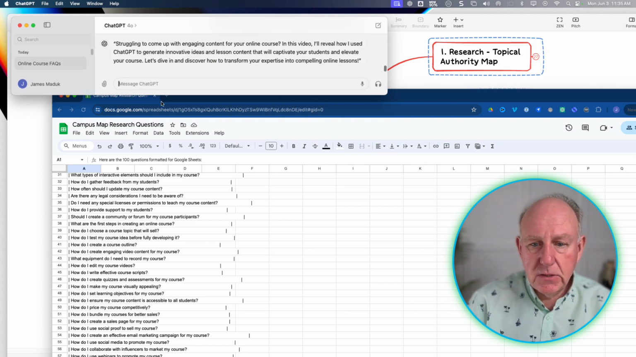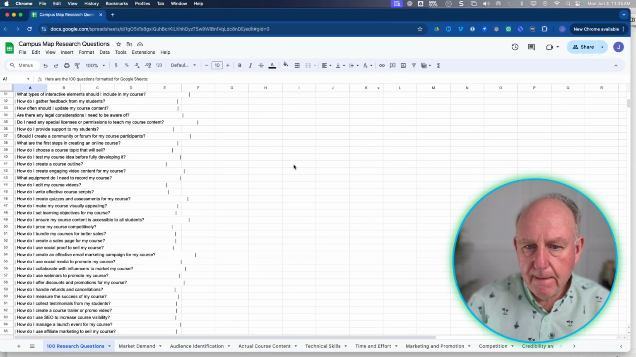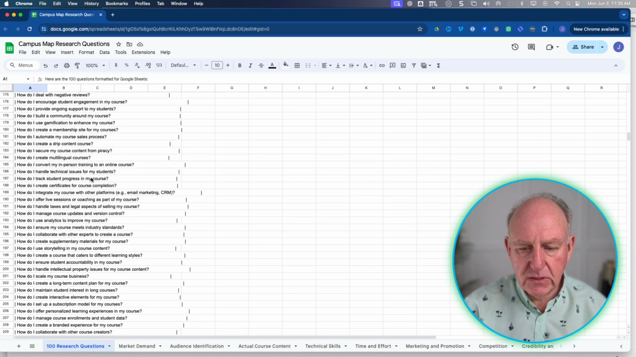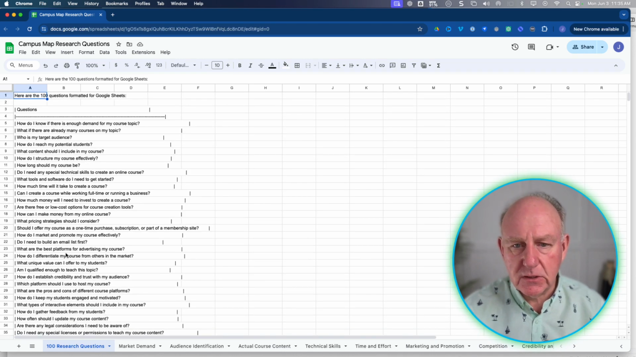Let's do these two. There we go. I'm going to open this one up. Okay, so what I did is I took the 100 questions that came up, those first 100, and I put them in just so that I have them. Those are kind of the main research questions.